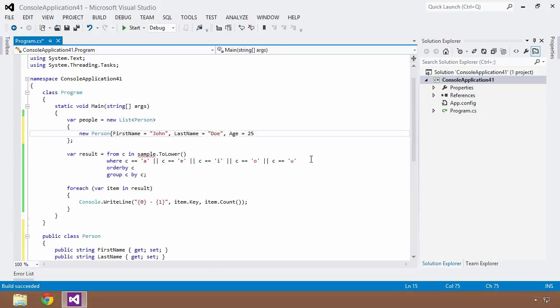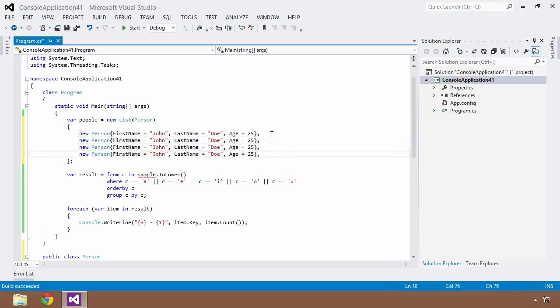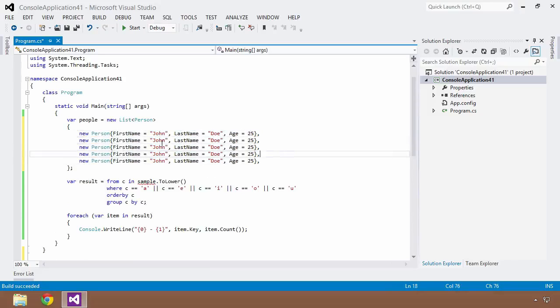So now what I'm going to do is copy this and paste it in here a few more times so we have a basic set of data to start working with to write some queries against. We'll paste in 4 more. There's going to be a John Doe, a Jane Doe, who's going to be 26, and then a John Williams, who's going to be 40.